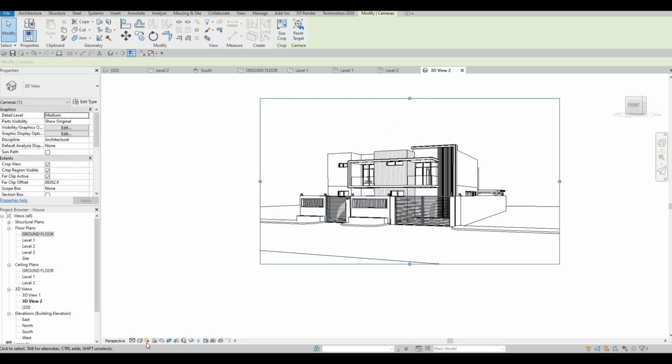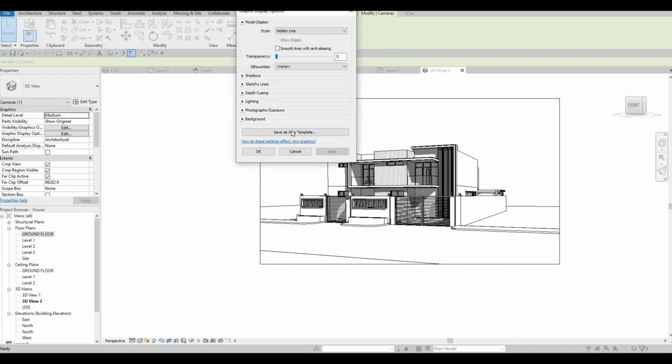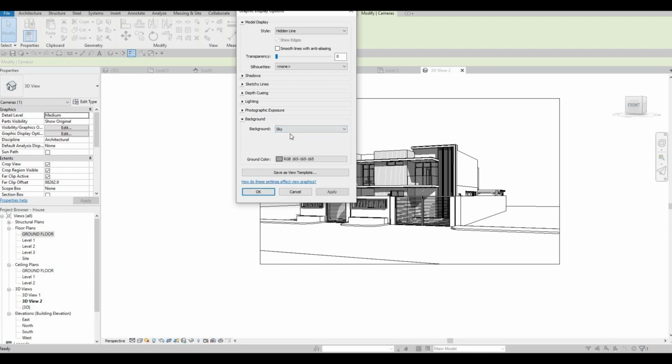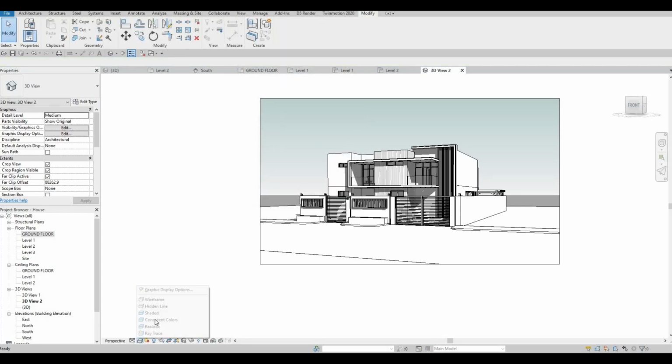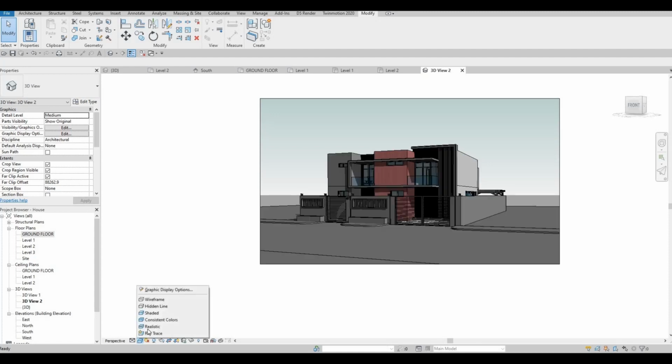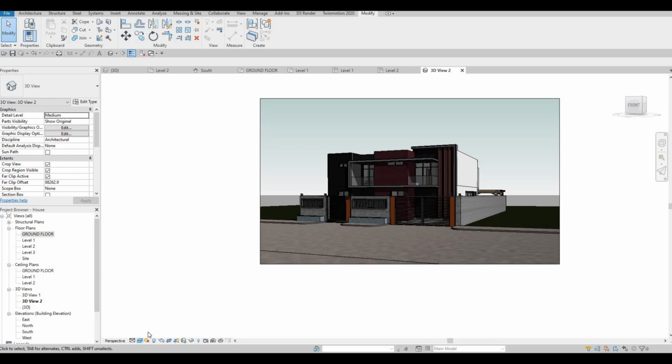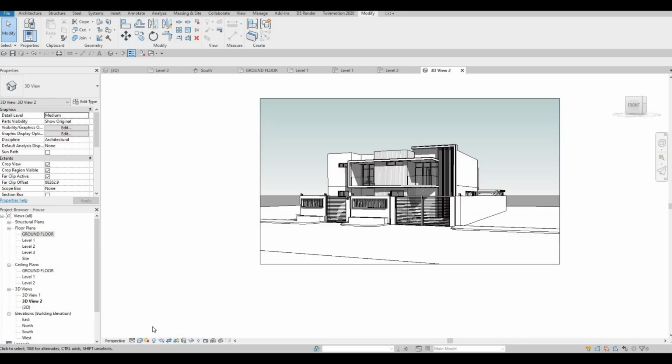And then here I'm just cropping this to the view that I want. And then what I do next is sometimes I put on shadows, and then after that I put on graphic display, and then I put a background. So I put gradient, click apply, and then what you could do next is, it's up to you, but you can add in some shaded and sometimes realistic if you want to. But for me, I'm just gonna make it hidden. It looks much better like this.